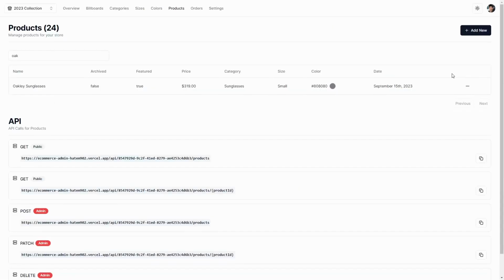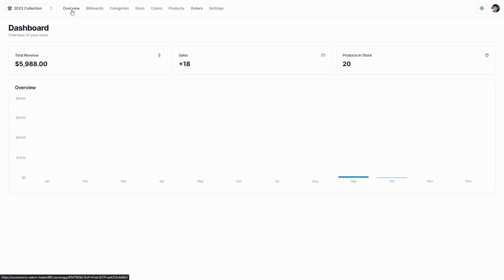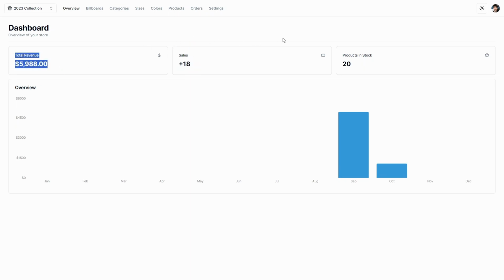Now let's go back to the orders page. And here we should see that our order is paid equals true, and our information. And if we go to overview, we see our products in stock decreased by 1 because one of them is archived and one of them isn't. And our sales is increased by 2, and our total revenue is increased accordingly, and our checkouts are also reflected on this timeline. And we are not done yet.